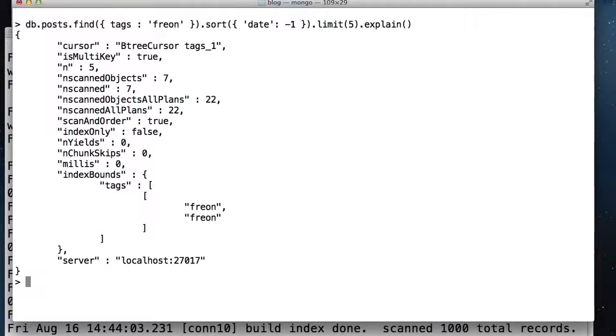So this doesn't seem like a big problem now, but imagine we had 500 documents with the tag of Freon. In that case, we'd only be looking for 5 documents. We'd have to get all 500 documents with the tag of Freon, sort them all, just to return the 5 that are the most recent documents. So how can we improve this?